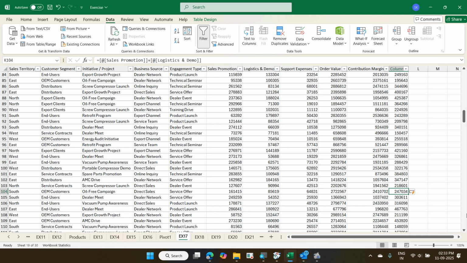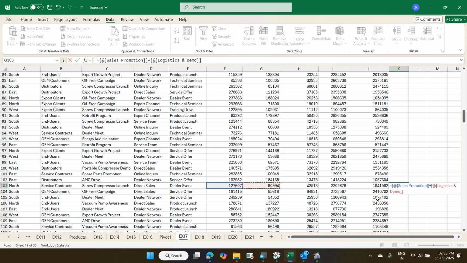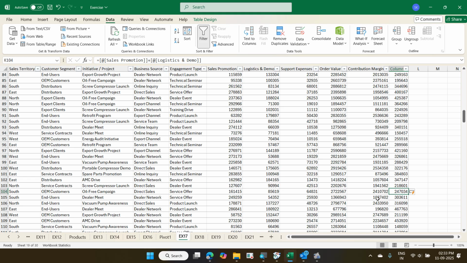Any formula like this. I have written a simple formula: this plus this, sales promotion plus logistica. Any formula you can write it like this. Equal to, I select the cell, plus, I select some other cell. Enter. Your formulas will get copied. No need to copy your formulas. These all work if your table is a dynamic table. Now, we'll see 2 advantages, then we'll see how to make this table a normal table.